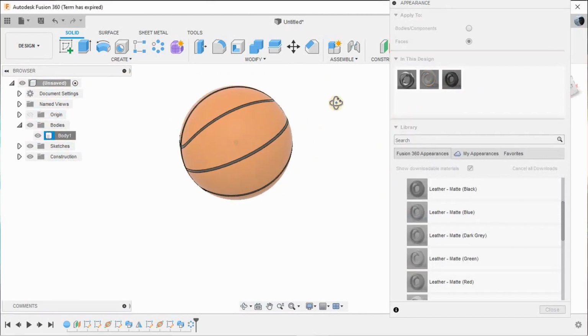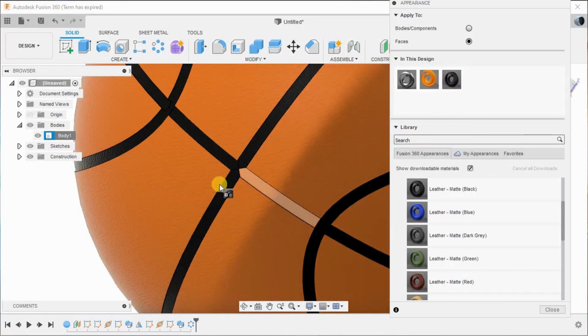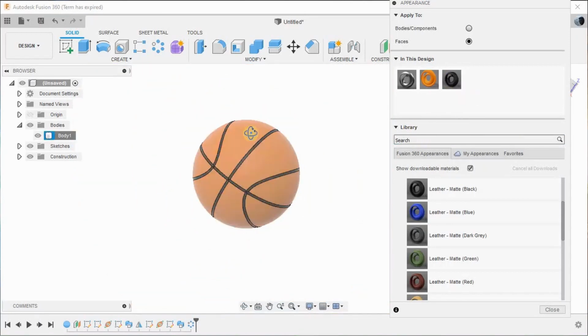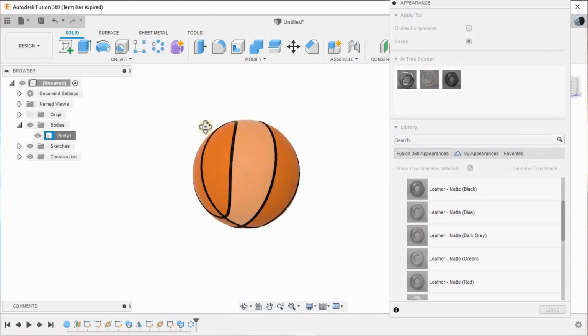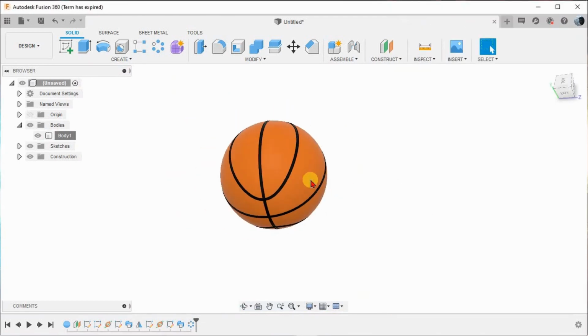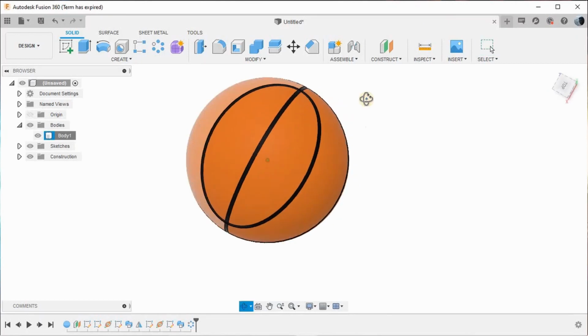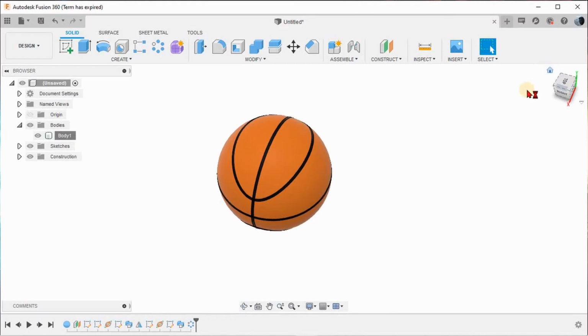You can see, I'll just apply it here also. And make sure you are very thorough with your commands like orbit, pan, and then only zoom in, zoom out. You should know the commands well so that it will be easy for you to work with it. So you can see now our model has almost been finished.